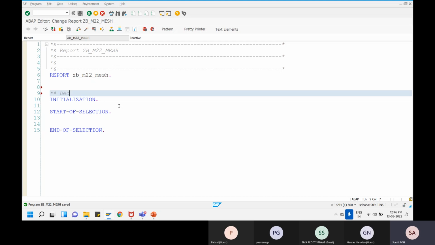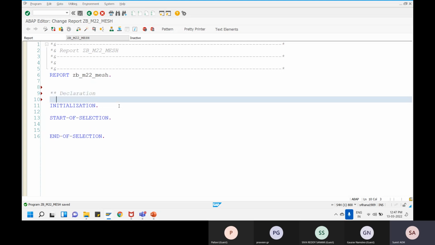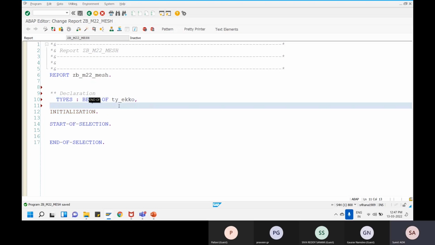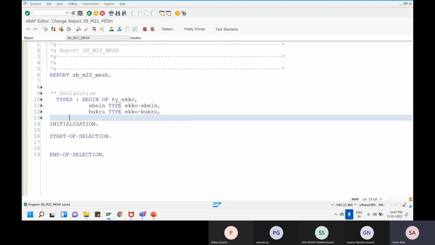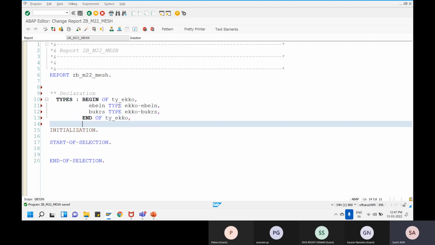So for example, let's just go via some sort of data declaration to understand what I am trying to say. For example, I do have a header level data called EKQ, and here I do have, let's just say very small set of data we would be going with, just a company code and the purchase order number. Let's just say I do have a line item data as well called TYEKPO.